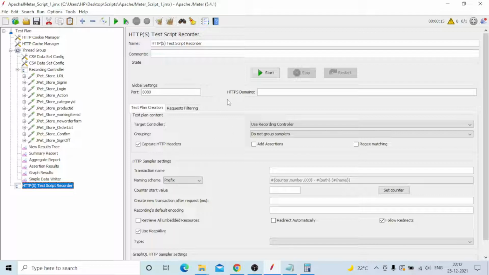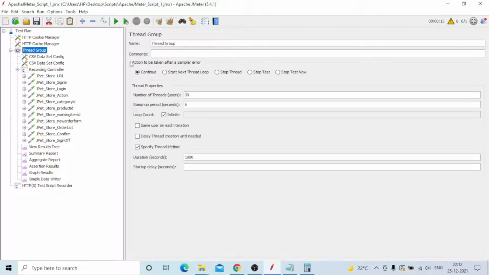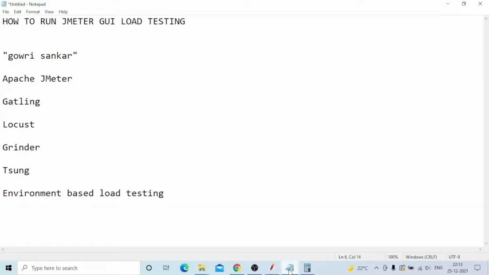This is the general recording settings option, the HTTP test script recorder. Our total users is 30, ramp-up period 6 seconds, and I select the infinity option, with specific thread lifetime selected and duration 800 seconds. Now I need to execute the test. Environment-based load testing now.